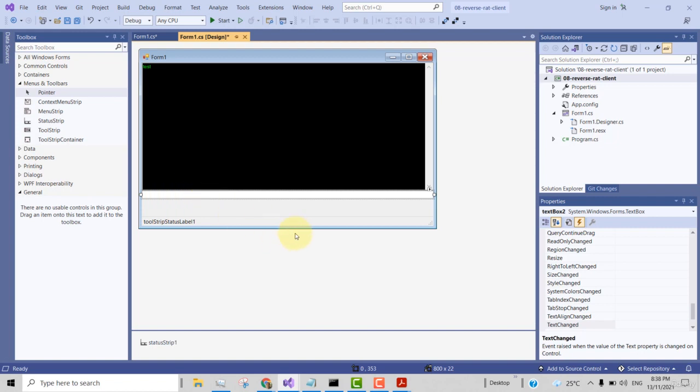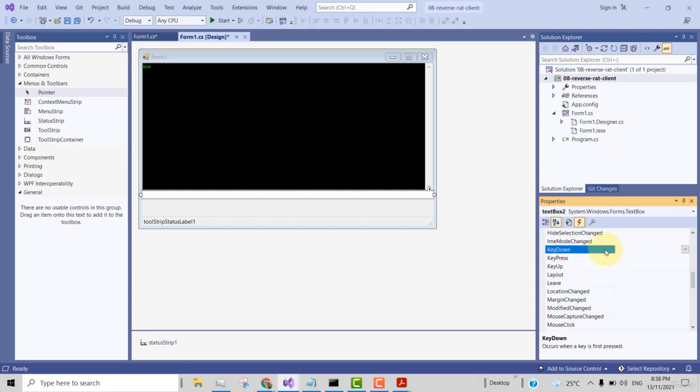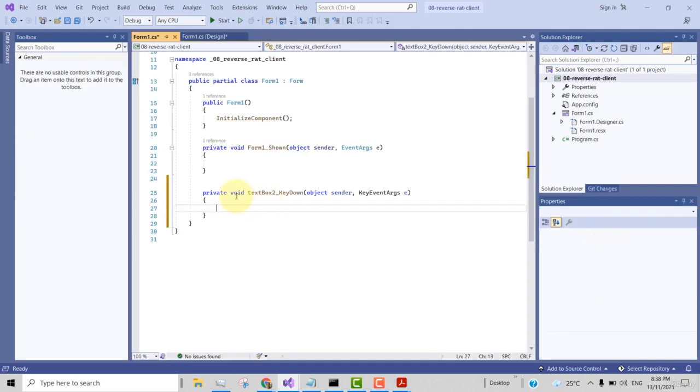So let us select text box number 2 first, and under properties make sure the text box 2 is selected. Click on the events and then scroll down to key down. Scroll up, sorry, to key down. Look, key down is over here. So once you find it, just double click and now you've got your text box 2 key down event handler. The remaining thing to do is now to insert our code.